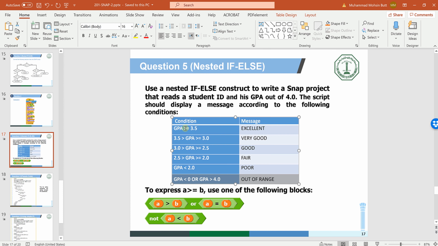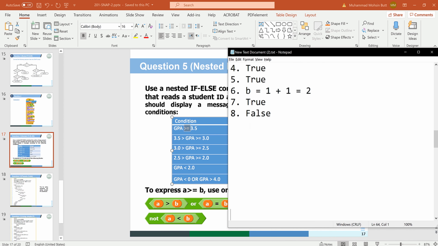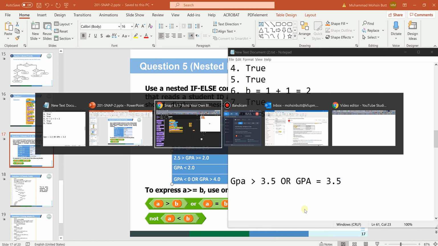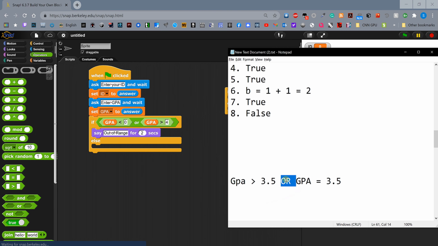So here we have greater equal comparison. So greater equal, we can do it in two ways. One, we can say that GPA is greater than some number, let's say 3.5, and then we can use the OR block to implement GPA is equal to 3.5. This is one way to implement the greater equal operator, because in Snap there is no greater equal operator combined that we have. So we will have to do with OR operation.